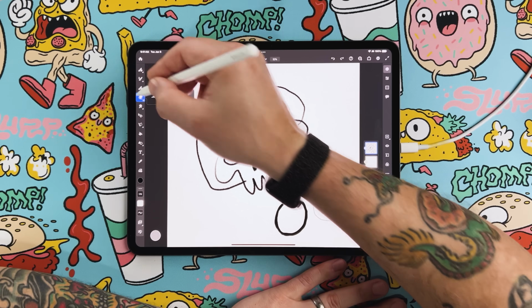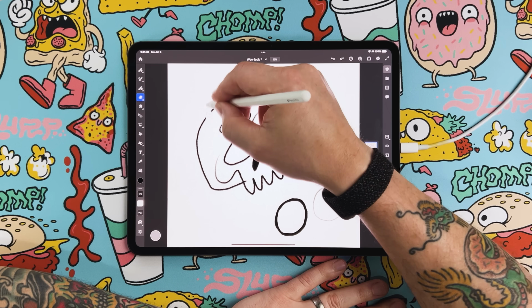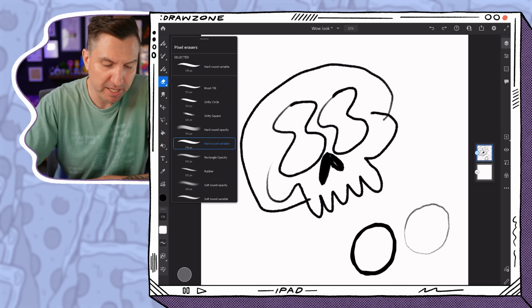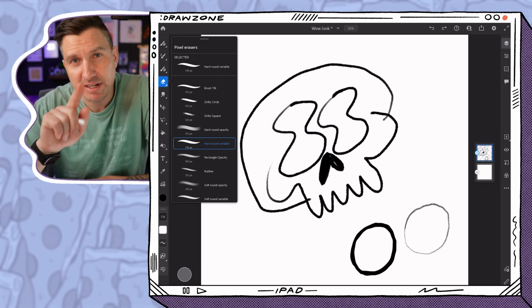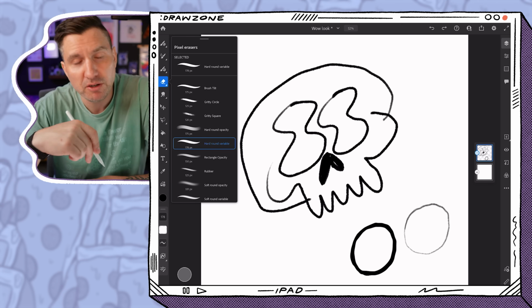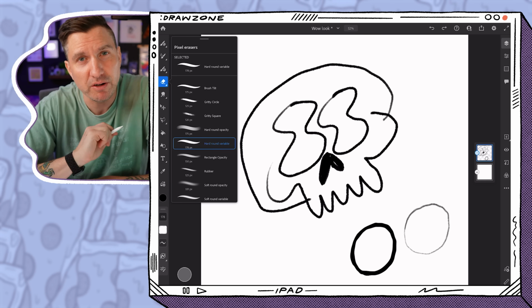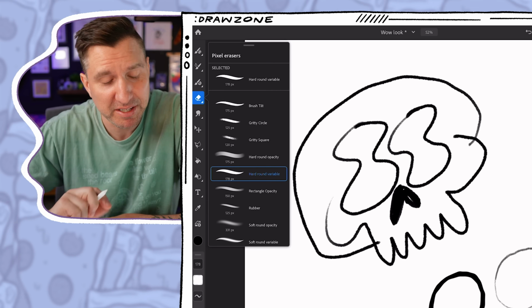Let's do a quick rapid fire through all the different tools on the toolbar. Next up is the eraser. Eraser is pretty straightforward. You erase things. Underneath the eraser, you've got some different options for different kinds of erasers, but stick around because I'm going to give you a pro tip and tell you why I never use the eraser tool at all. And it's not because I don't make mistakes. I make lots of mistakes.